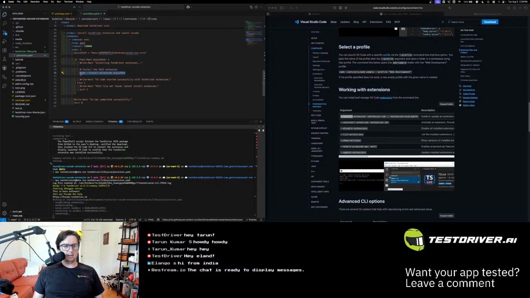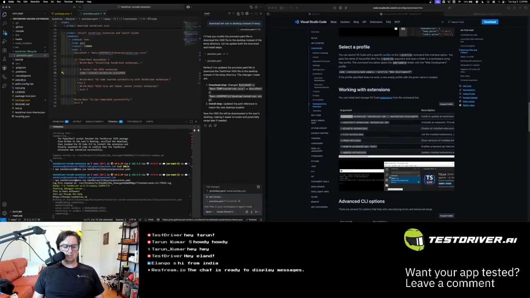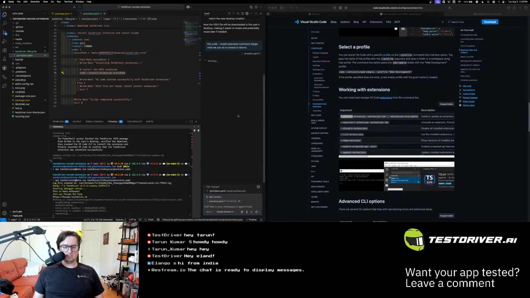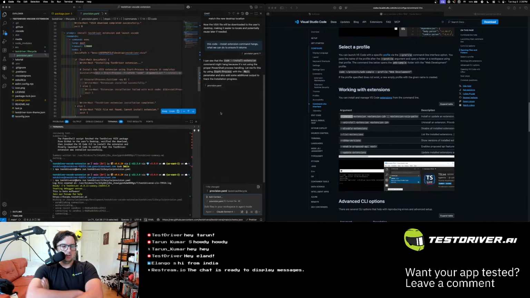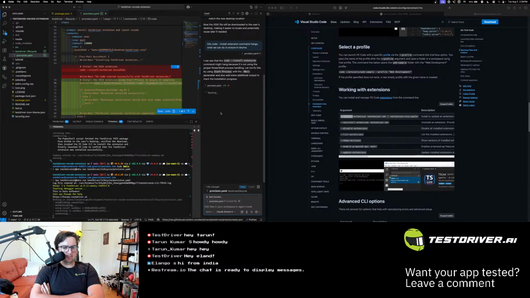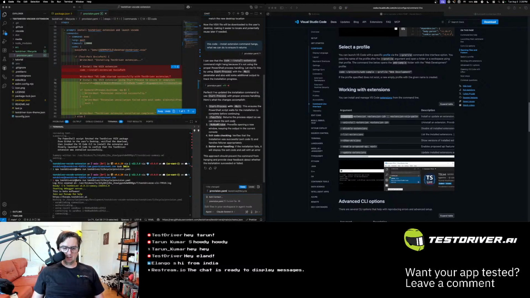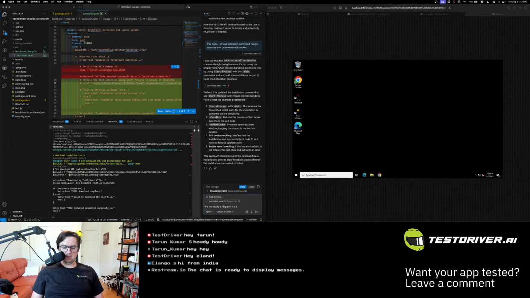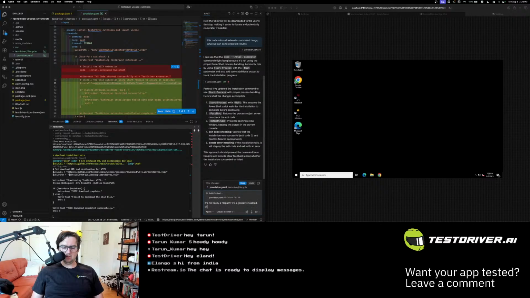What I'll say to AI is, open chat. This code install extension command hangs. What can we do to ensure it resolves? Ensure it returns. Yeah, start process and wait. Okay. Well, I hope that works. But the file path thing doesn't work. It's not really a file path. It's a CLI. It's a globally installed CLI.